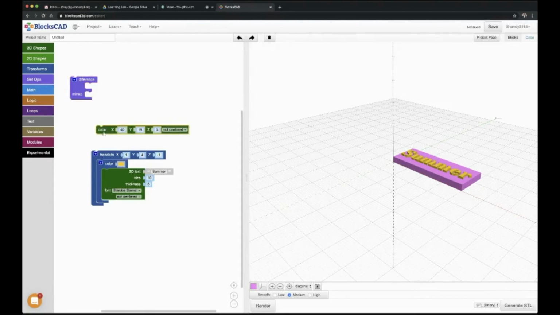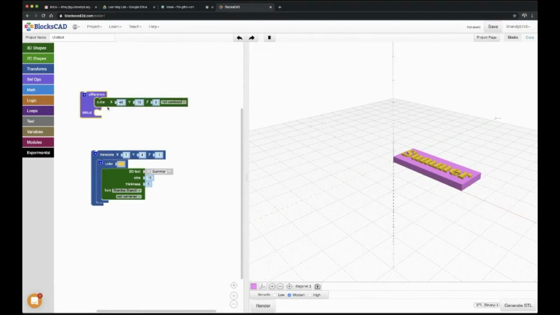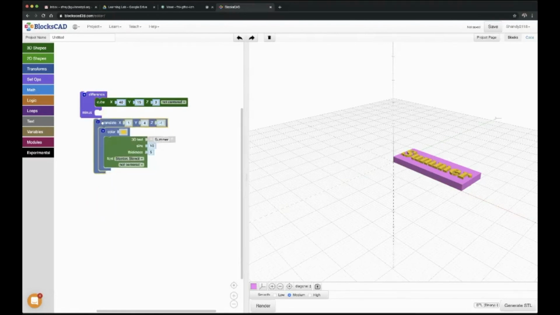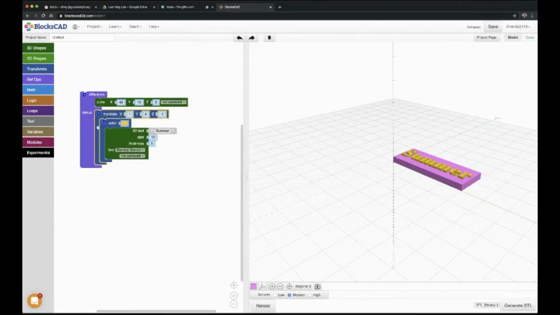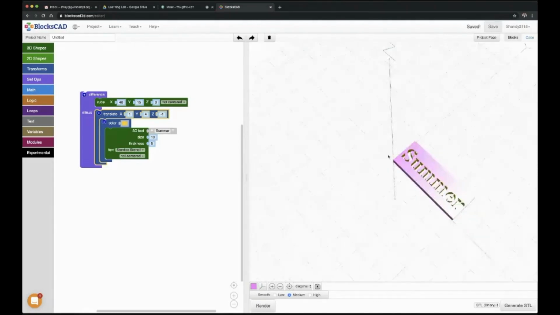So we're going to take our cube and we're going to click it in right there to that block here. And we're going to say, take this cube and subtract everything that we've done here with our 3D text. How do you think that's going to look? Ready to see? There we go. So now we have subtracted our text.